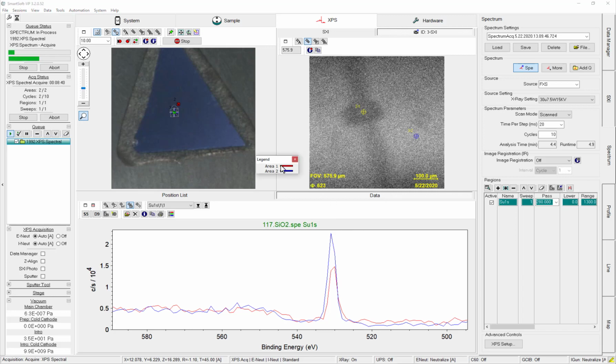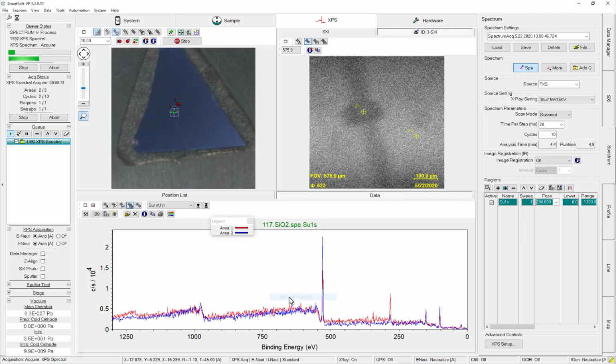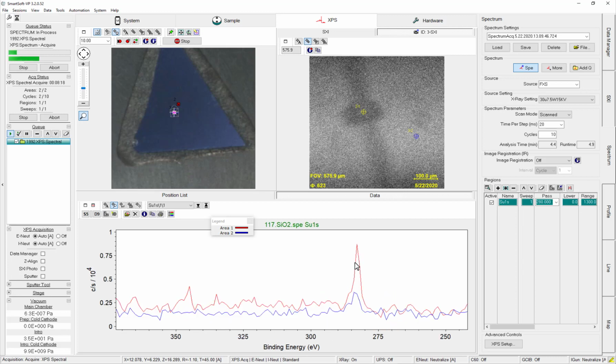So now we can go back to our full scale and we see a few more peaks, such as the carbon at 285, and it looks like we also do see a difference in the intensity at this region as well. In this case, it looks like the red spectrum, or area 1, the dark spot, does have higher intensity. So potentially what we could be seeing is some sort of carbon contamination spot on the surface.